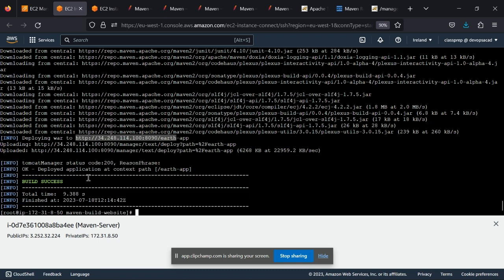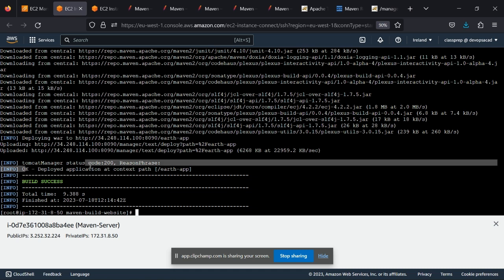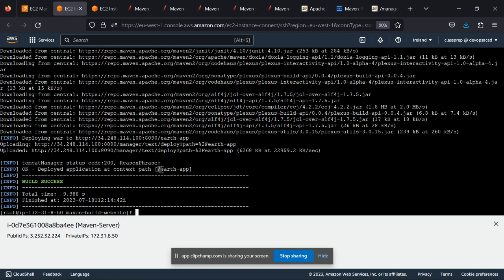Wow, we're lucky it happened just once. If you look at it here, it tells us uploading to this particular Tomcat server, and then the uploading happened successfully. It then told us that the Tomcat manager status code was 200. HTTP 200 code means it was a success. So our build was successful, and our deployment also was successful.